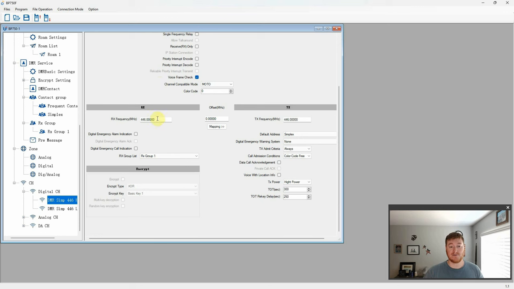And then with the frequency here, you can type it in, mapping. You can click that and it'll either do a zero offset, so just match it on your transmit, or if you wanted it to be 5 megahertz off, click mapping, and now it's going to be plus 5 megahertz. Put a minus there, it'd be minus 5 megahertz. So that's kind of a neat feature. And then we just have our receive group and our transmit criteria set there.